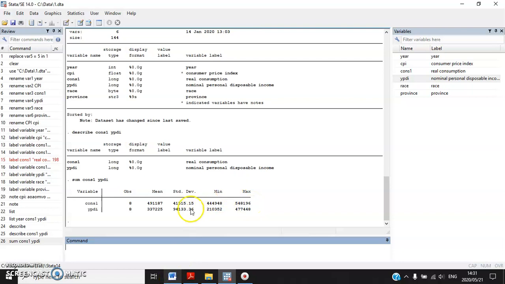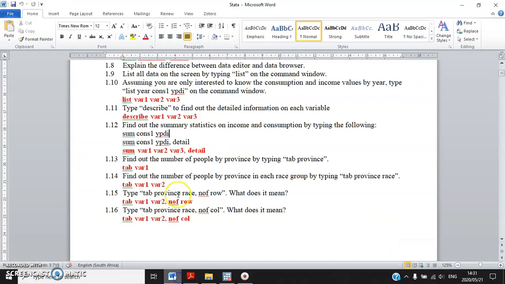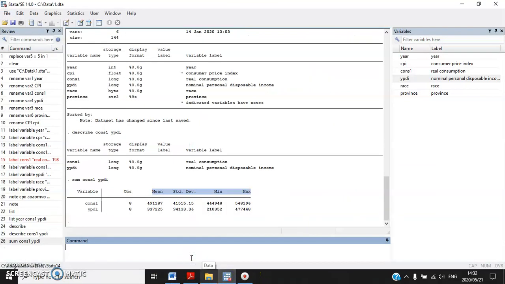In case you need more summary statistics other than these 4, let's say you need to know the median and so forth, then there is another option. Sum, the variable names, comma, but you need to add the keyword detail. It means you require more detailed statistics of the variable or the variables. It can be more than one variable at a time. So sum cons1 YPDI, comma, detail. So I'm more demanding this time. I need the detailed statistics.